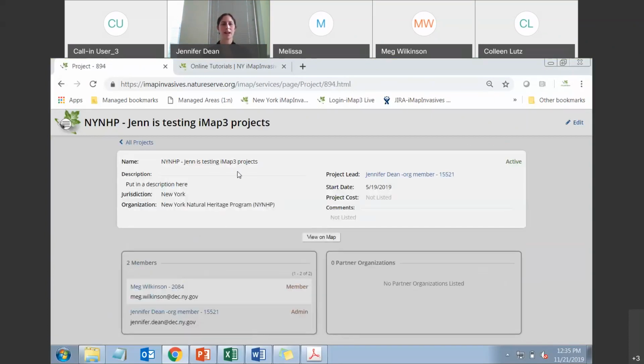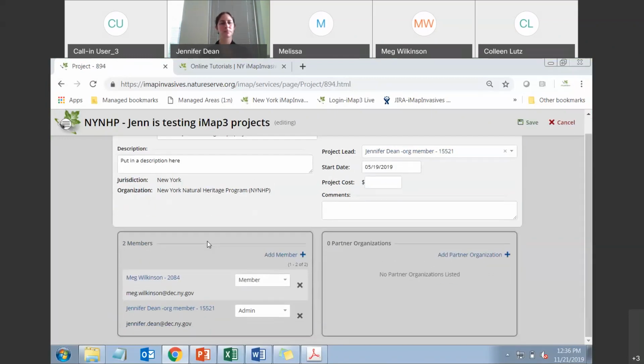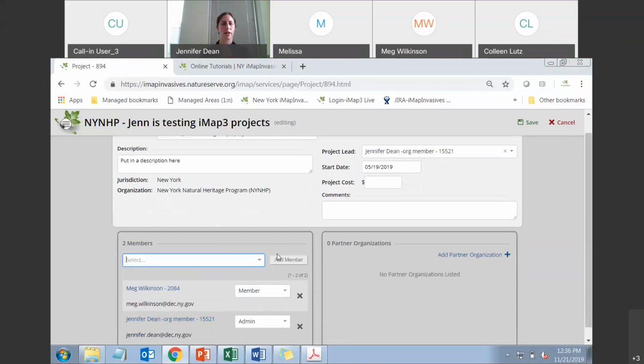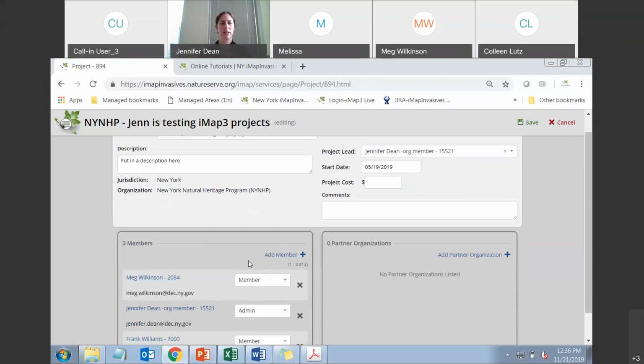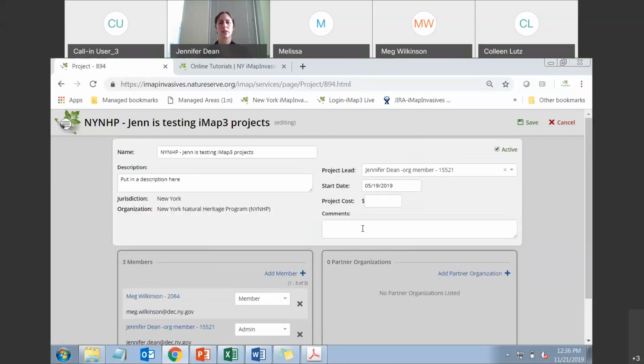NYNHP Jen is testing IMAP 3 project. And this is what it would look like if you have a project created. You can edit it. It looks very much like the organization screen. You can add members to your project. So once again, if I was going to add Frank, I could search him in the user list and add him as a member. And then I can assign a different role to him. If I wanted to make him an admin, I could do that. So yeah, you can fill out these different fields and so forth.